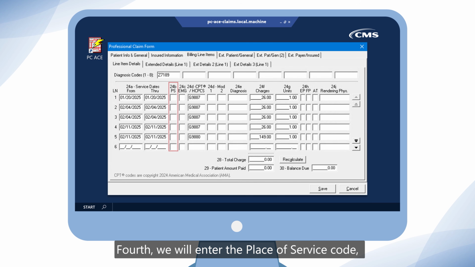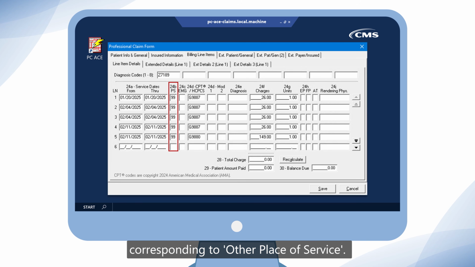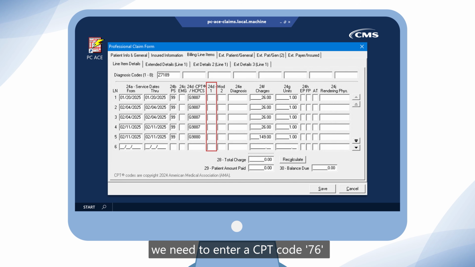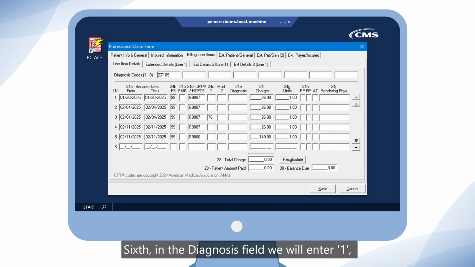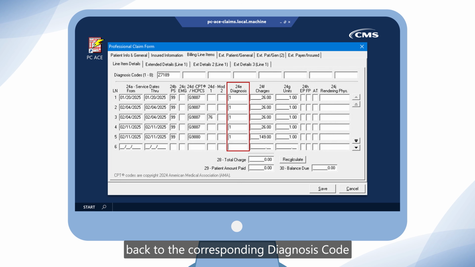Fourth, we will enter the place of service code, which is 99, corresponding to other place of service. Fifth, because Jane attended a makeup session on the same day as a regular session, we need to enter a CPT code 76 into the modifier 1 field. The addition of the modifier allows the MACs to distinguish the second session on February 4th as a makeup session and not a duplicate entry. Sixth, in the diagnosis field, we will enter 1. This maps each line item back to the corresponding diagnosis code.